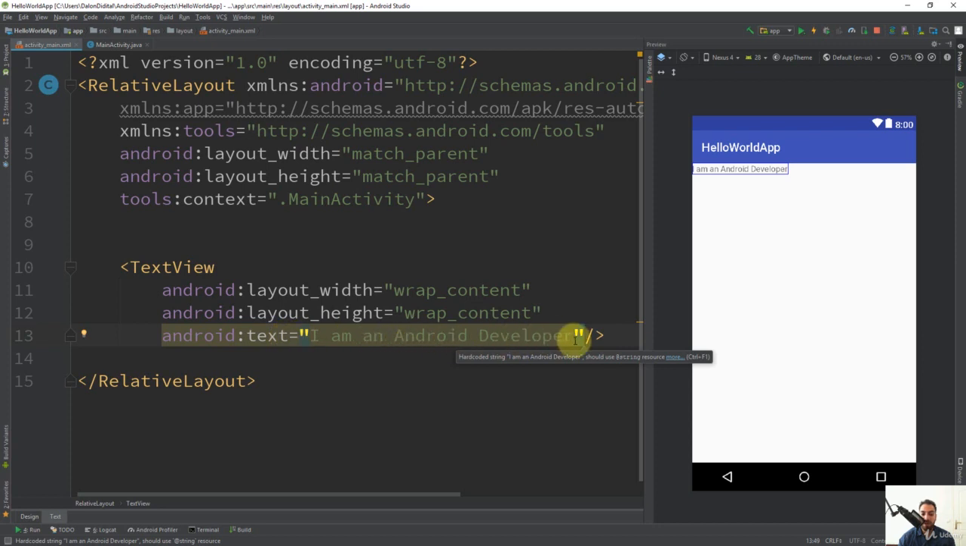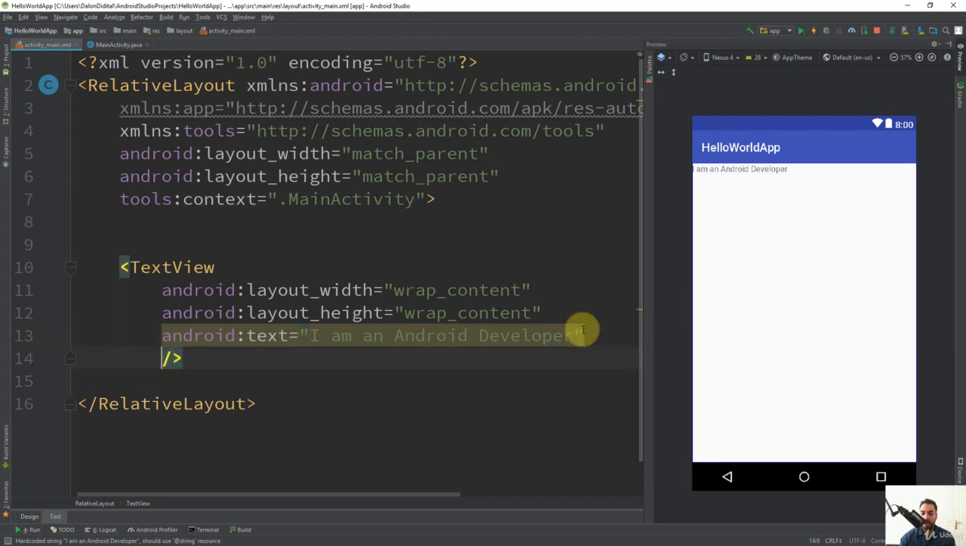But when we hard code a text for the text attribute here, you can see that it is showing us a warning that says hard coded string should use @string resource. So I'll talk more about this later. For now, just ignore this warning. Next, I want this text view to be at the center, centered horizontally and centered vertically.